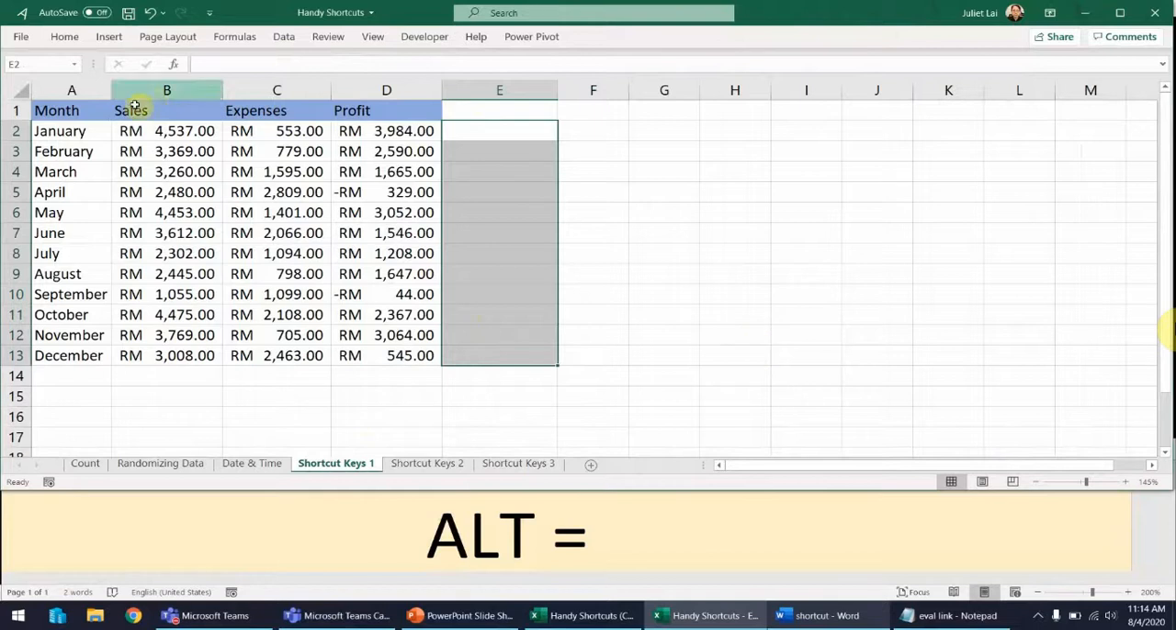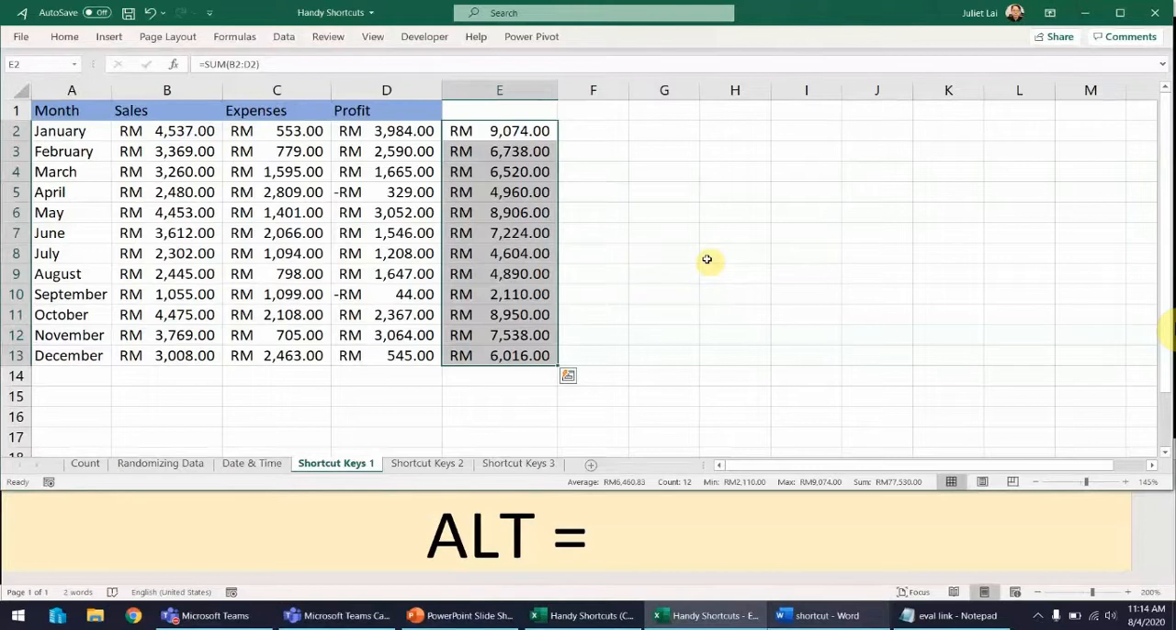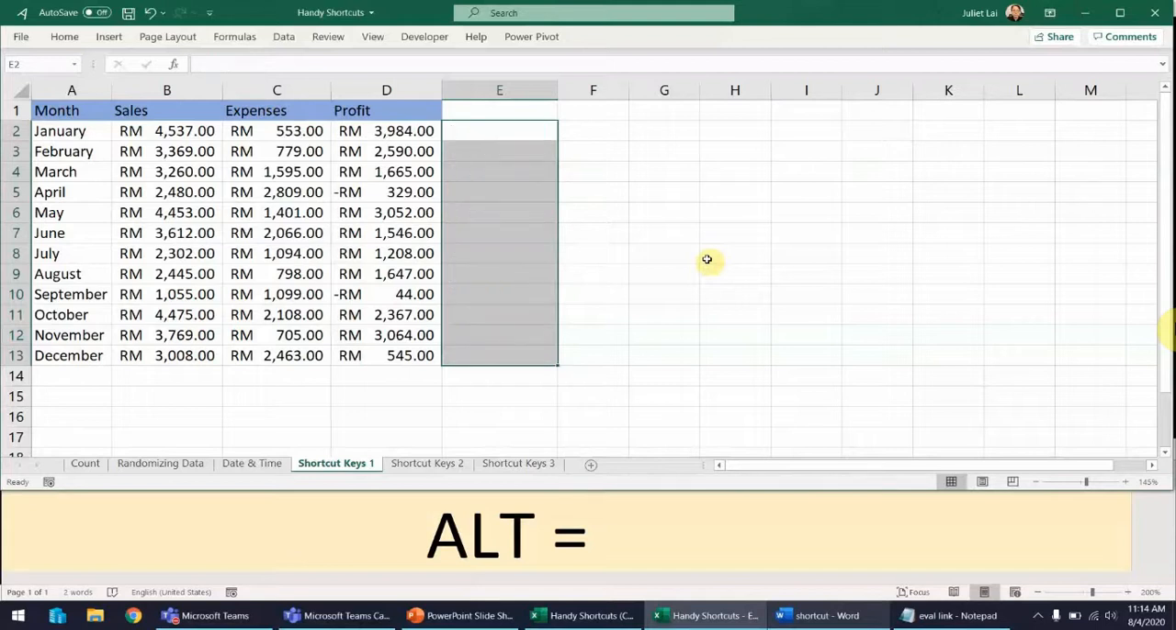I know it doesn't make sense for us to sum sales, expenses, and profit, but just to demonstrate how versatile this shortcut key is, if I press alternate equals, you'll see that it'll sum all the figures on the left-hand side for me. Yeah, so very useful shortcut key.